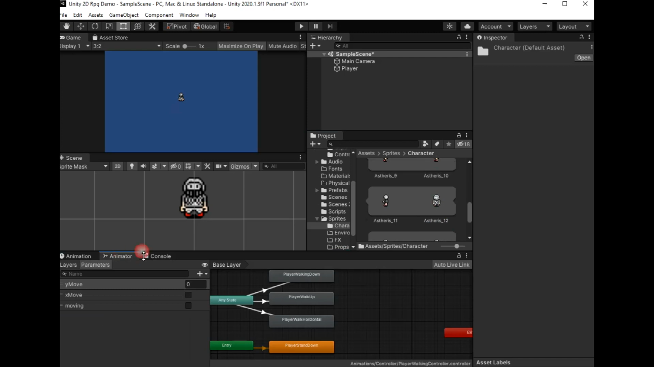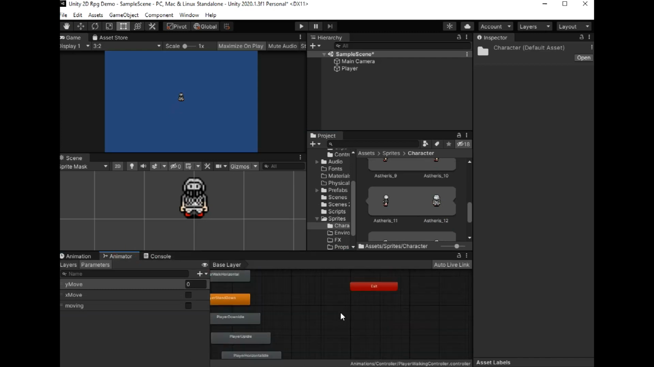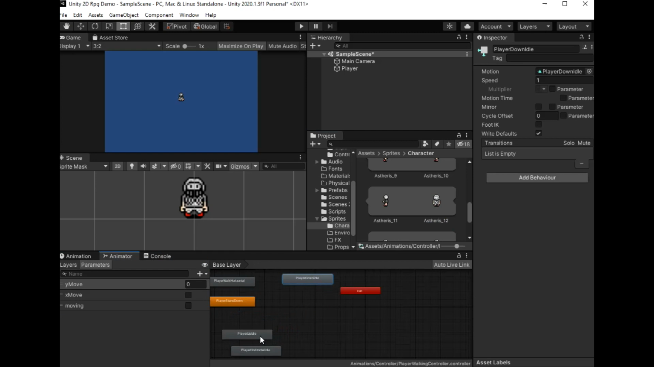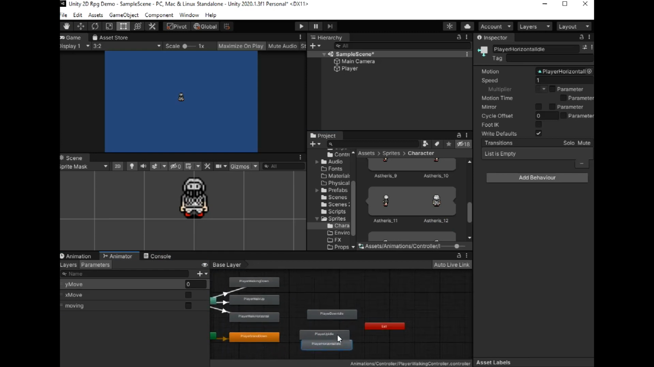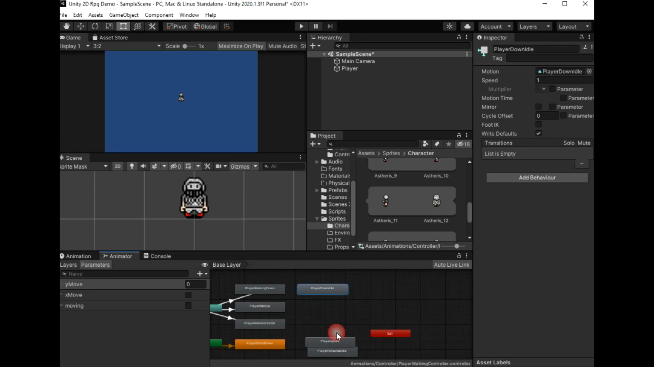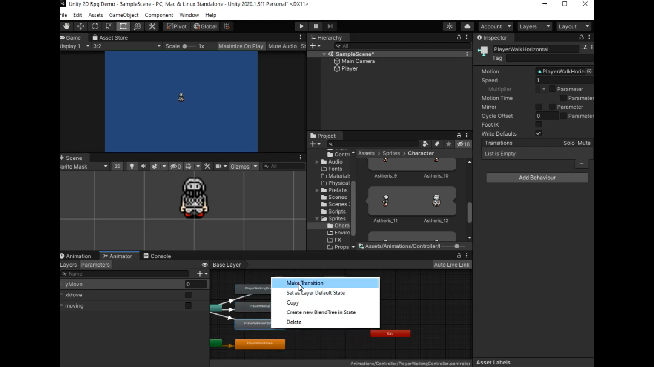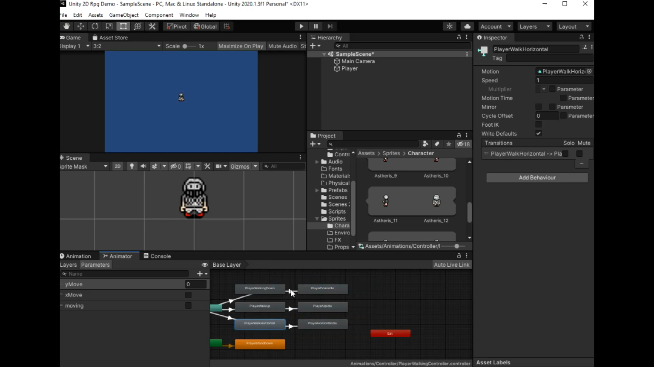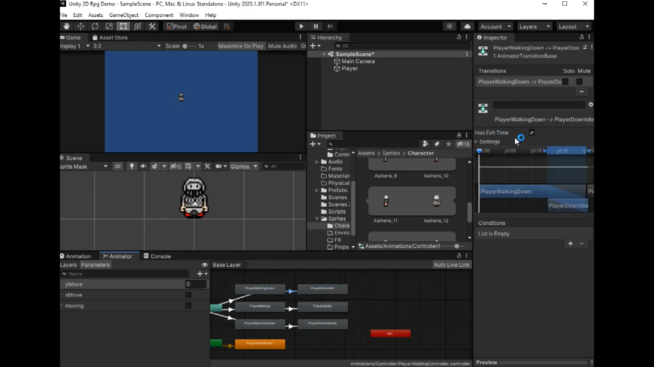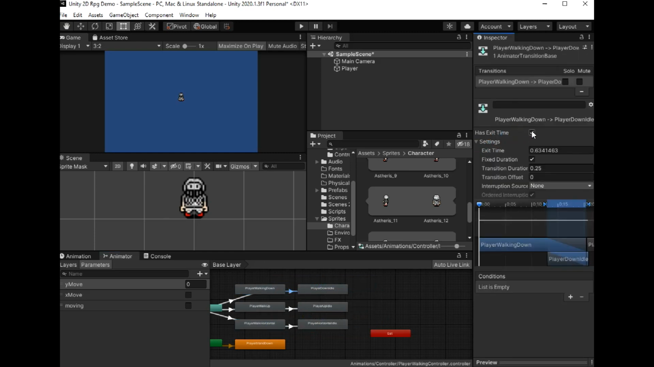So now we need to come into our animator, and it added all those. We're going to put these all next to where they go. So first we have down, and we have up, then we have our horizontal. Then we're going to transition these to the corresponding animations. And then in here, we're going to do the same thing as last. We're going to get rid of this exit time and turn the fixed duration off. We're going to set this to 0 for all of these.